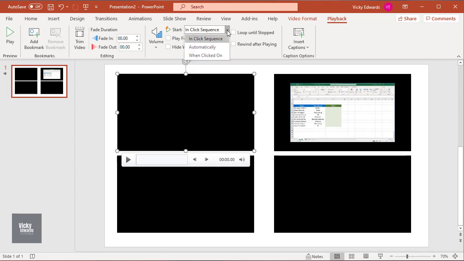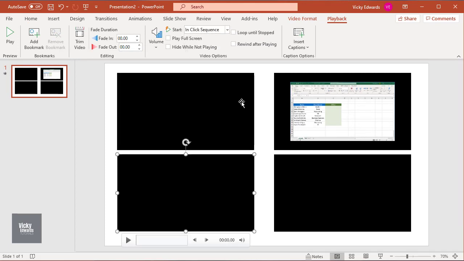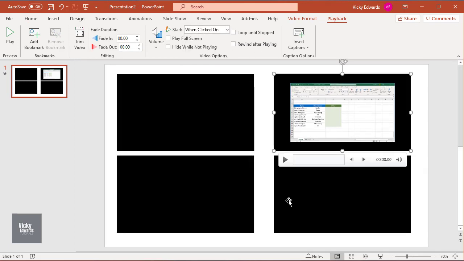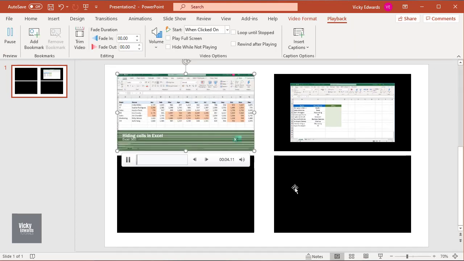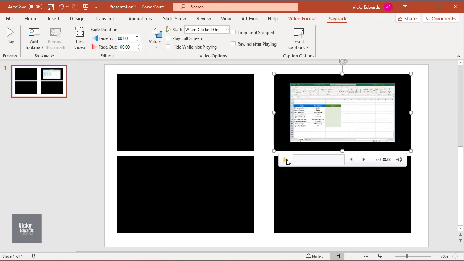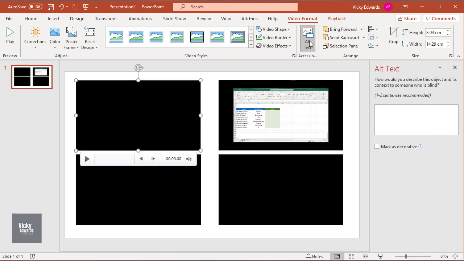With each video selected, you can edit the playback and formatting. You also have the option to add alternative text to describe the video content for visually impaired users.